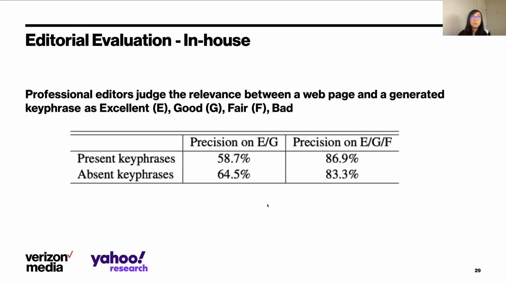That could be because absent key phrases have more flexibility to come up with synonyms that are related to the content but don't appear in the text. We didn't do a comparison with the baselines, but just looking at the results, we are very happy with the quality of the keywords being generated.